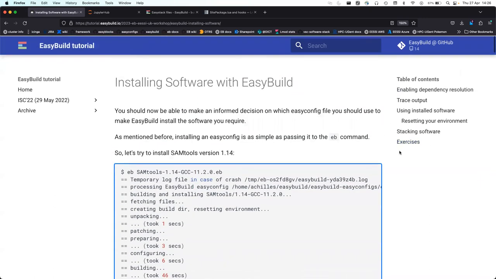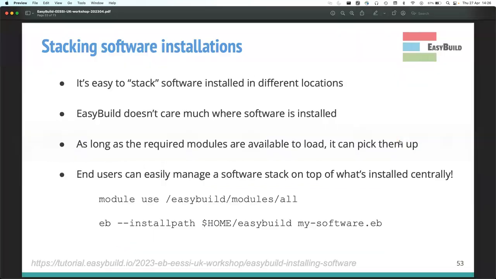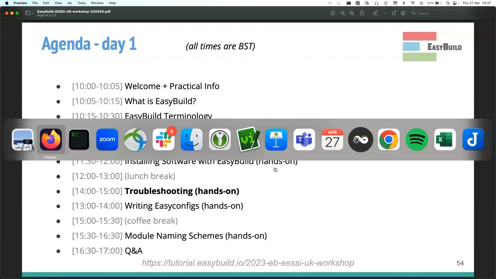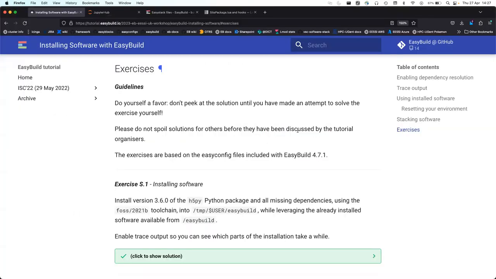And then I'll just take a look at our agenda to make sure we're not running too far behind, but we're doing okay. Oh, and the timing here is actually a bit off. It's actually 1 to 2 and then 2 to 3, of course, for writing easy configs. So also the troubleshooting part we can actually do in about half an hour. So we're not doing too bad on time. Good. If there are any questions during the exercises, let me know.